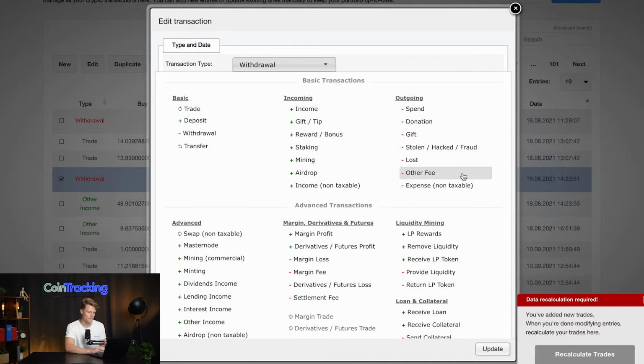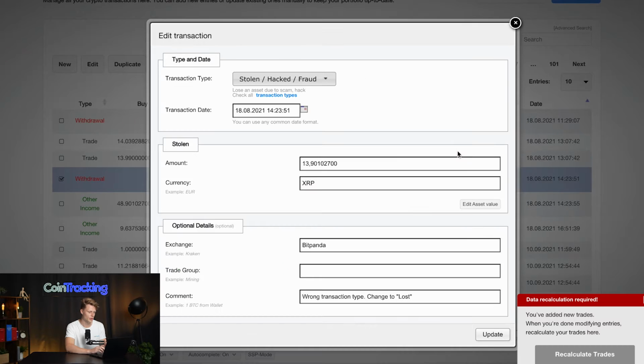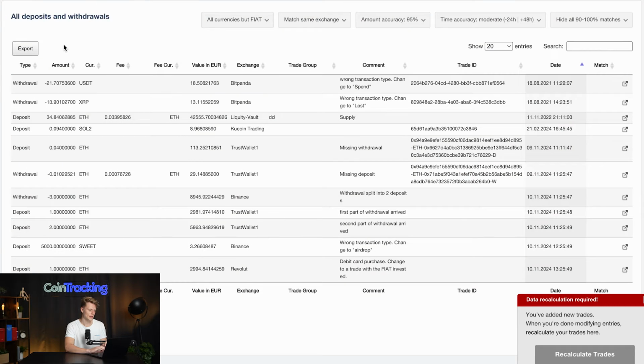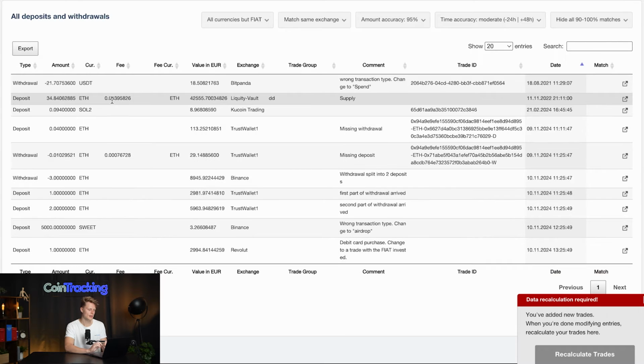Since it has been scammed, I click stolen, hacked, and fraud, and then update it, and the transaction will be updated, and as it has been a scam to me, it will be gone from the missing transactions list. Once we go back to our missing transactions list and hit refresh, we will see that the Ripple transaction is gone. And you do that with all the transactions in your missing transactions list until the whole list is clean. Then you can move on to the next problem solving area.